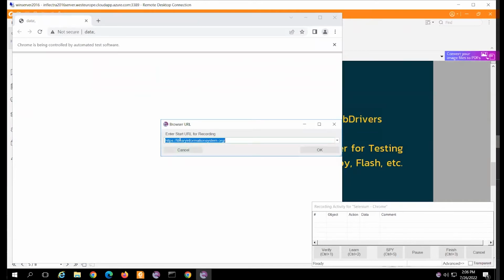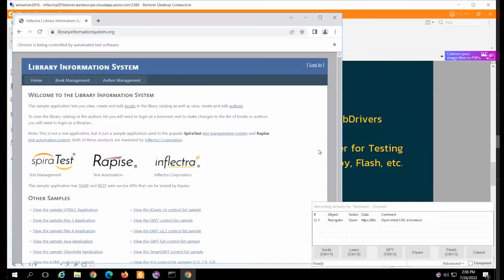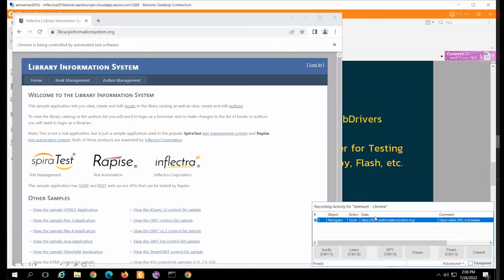So I am going to do a recording with the library information system. So this is the URL, and I click OK. Here is the navigation in Chrome, and you can see that Rapise recorded navigator open to the library information system. So this is our initial step. As usual, I will be interacting with the application and Rapise will intercept my steps.